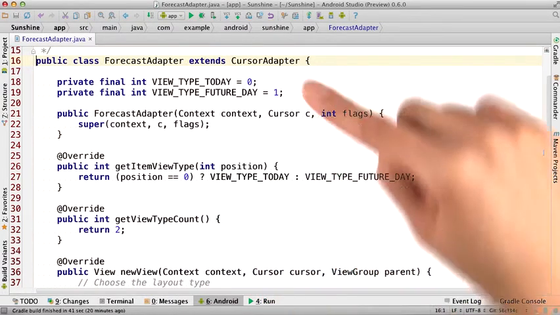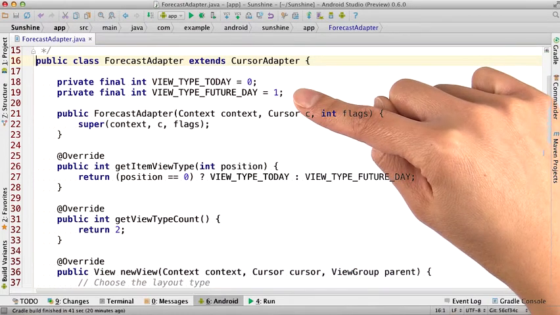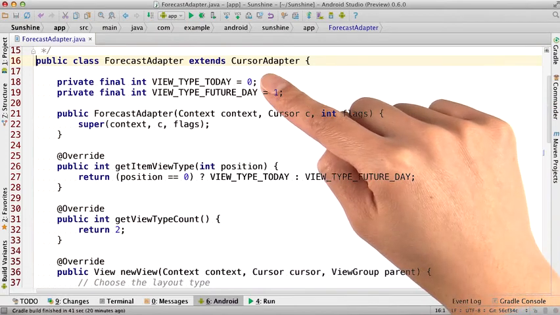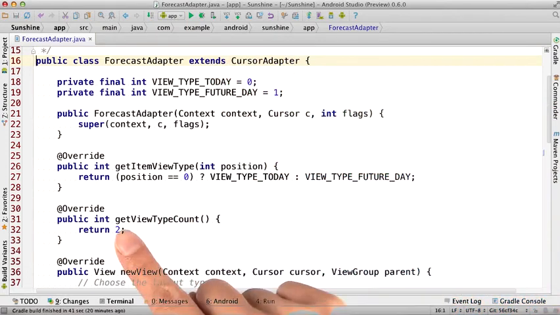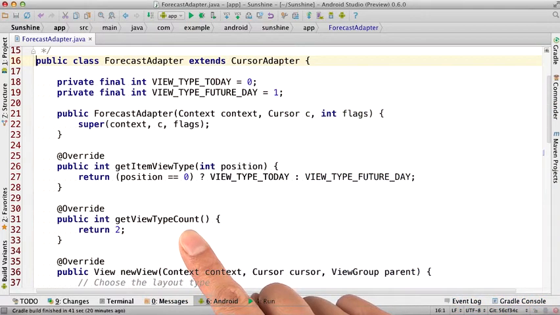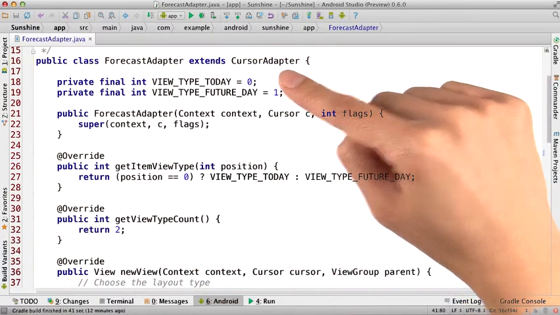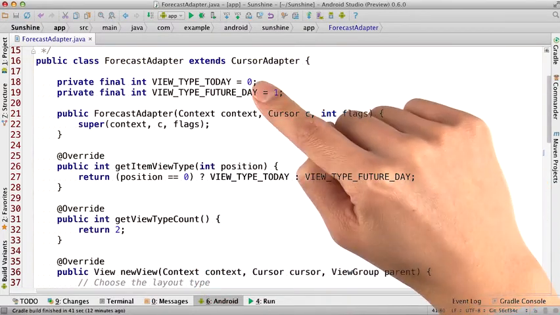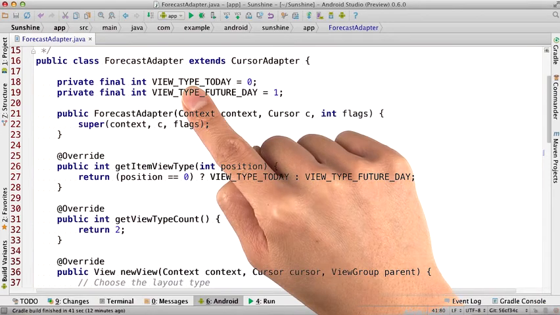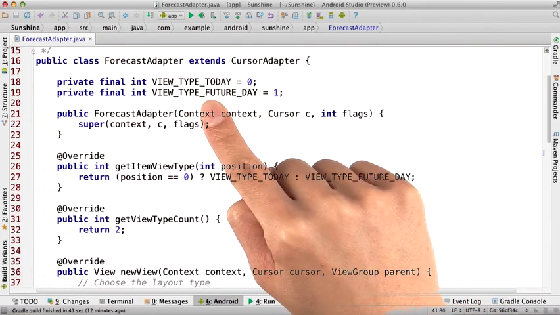These two view types are declared up above. These are just integer representations of the view type. The numbering has to start at 0 because these values cannot be greater than or equal to getViewTypeCount. So the possible values for us are 0 and 1, so that we know that 0 always maps to the view type today and that 1 always maps to view type future day.